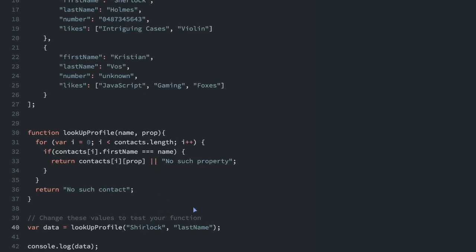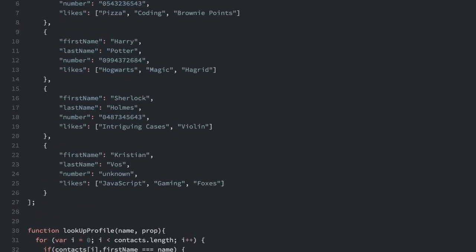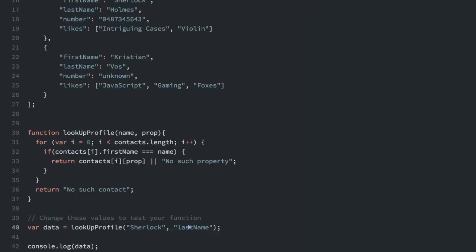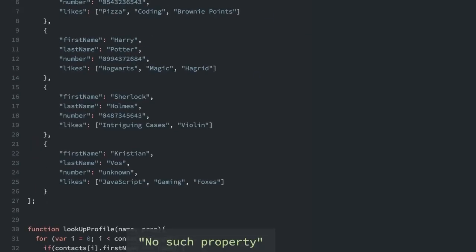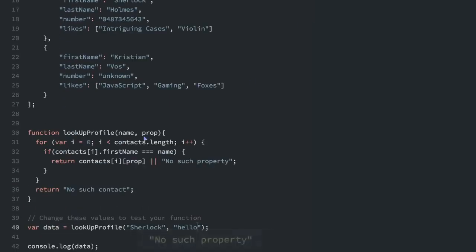This is E, so it's a good way to test that. Holmes. And the last thing we'll check is if we pass in a property that does not exist. I'll just say hello and no such property. So our function works.